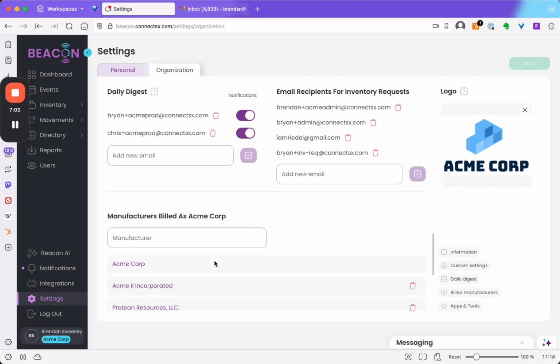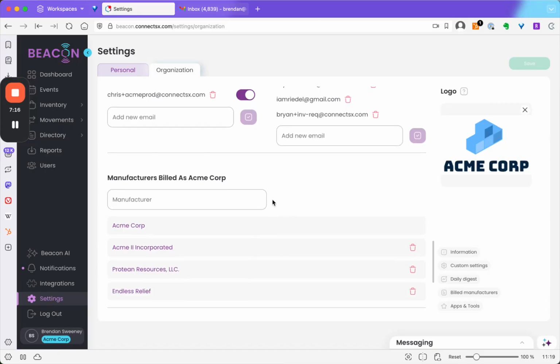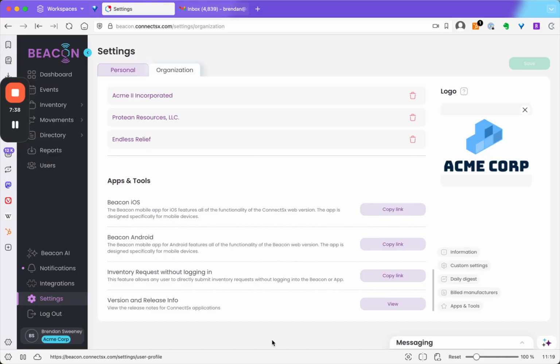Down here at the bottom of the settings screen, you can set up daily digest email jobs and who gets the emails for inventory requests within your organization. And then if there are any manufacturers you buy inventory from that you want to make sure are getting billed as your manufacturer, think of this like white labeling situations or any situation where you own the inventory now and you want your name to be on the invoice and the sales order. You can select the manufacturer here so that that inventory gets billed as you.